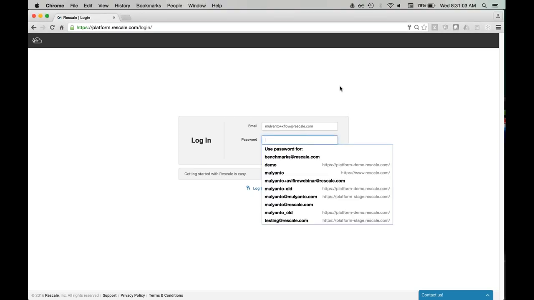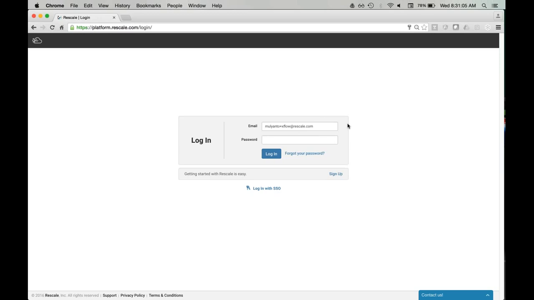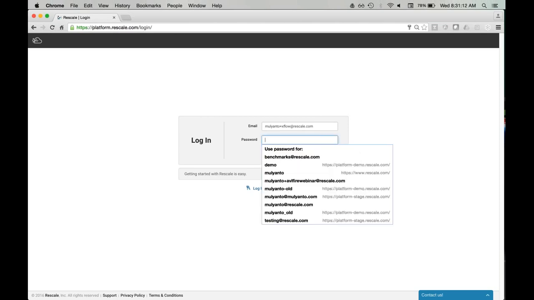So I'll go ahead and log in. As far as logging in goes, we support single sign-on as well as multi-factor authentication.